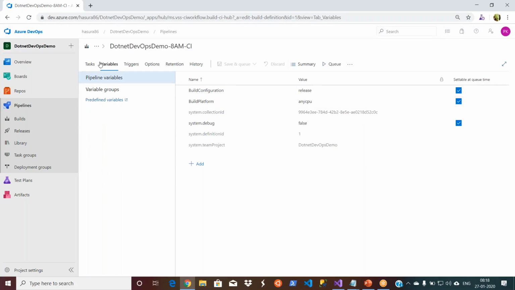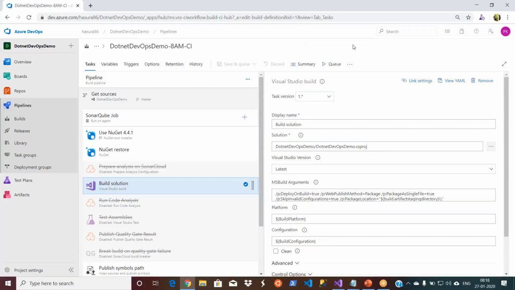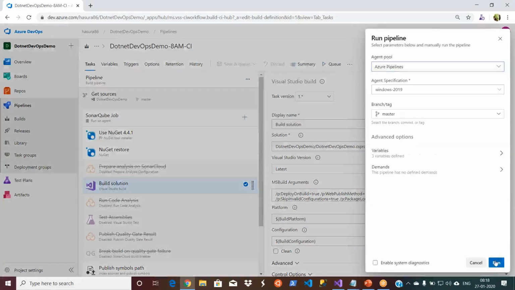Let me build it again because we built it last week. I can straight away go ahead and create the release pipeline, or for your reference, I can build it again so that you can have a look. Okay, let me go and queue the build.